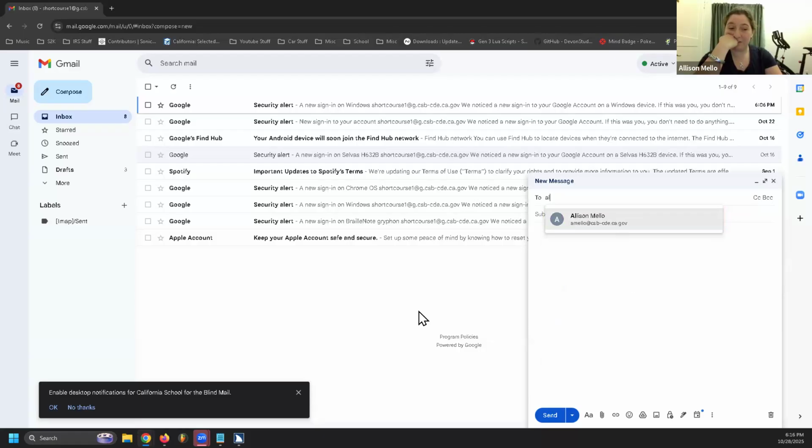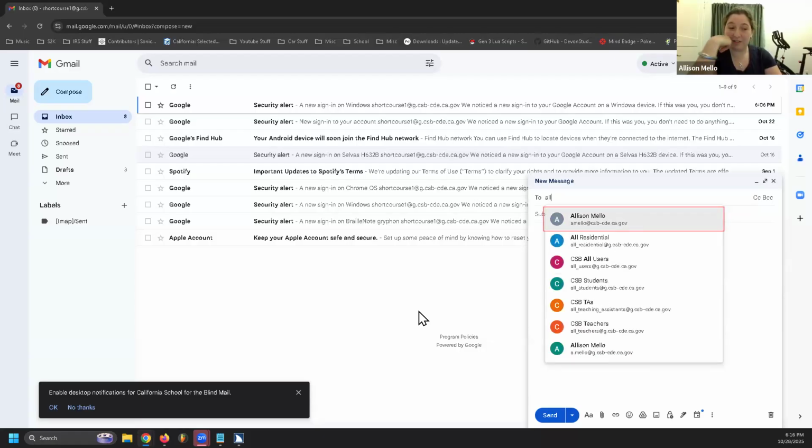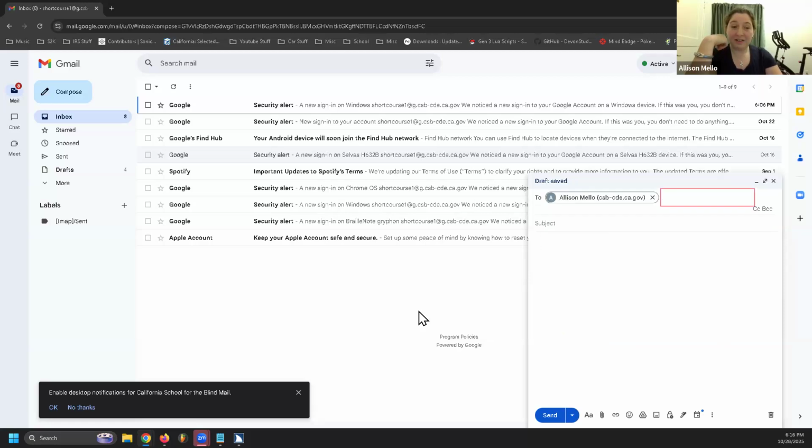A list with 1 items. Extended select list box. Not selected. Allison Mello at csd-d.co.gov. 1 of 1. Yay! To move to an item, press the arrow keys. Enter. Compose new message dialog. New message region. Then tab. Search field. Extended select list box. Oh, now it says Subject edit. Blank. Placeholder. Compose new message. Subject text. And then we can do test message 2.